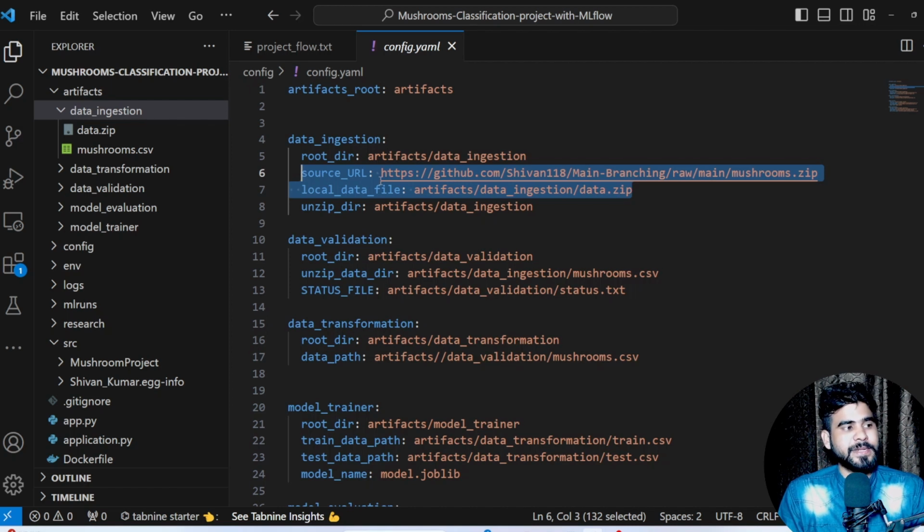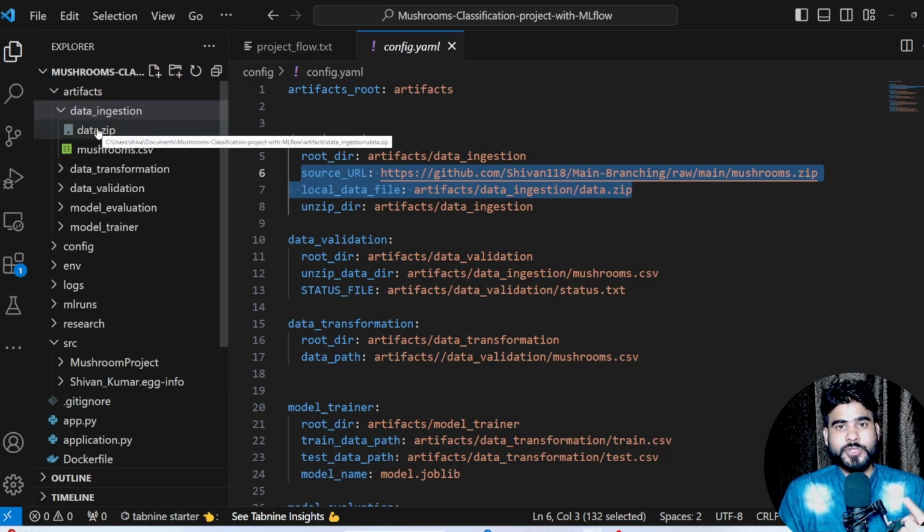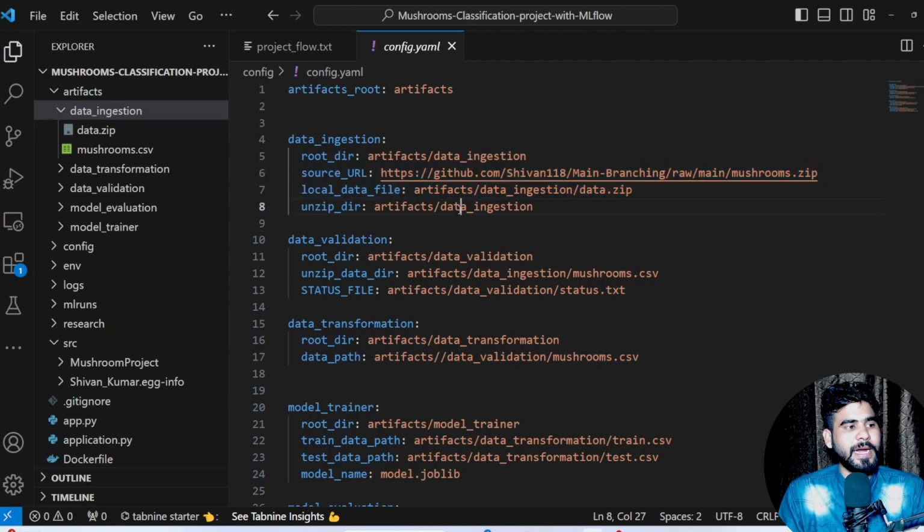Whatever data we download, we are going to store under the data ingestion. After that, we are going to unzip. As you can see, this is the zip file that we have, so we are going to unzip this particular file under our data ingestion folder. First we are going to create a directory. After creating a directory, we are going to download the data from this source URL, store it under the data ingestion folder, and then extract our data under our data ingestion.